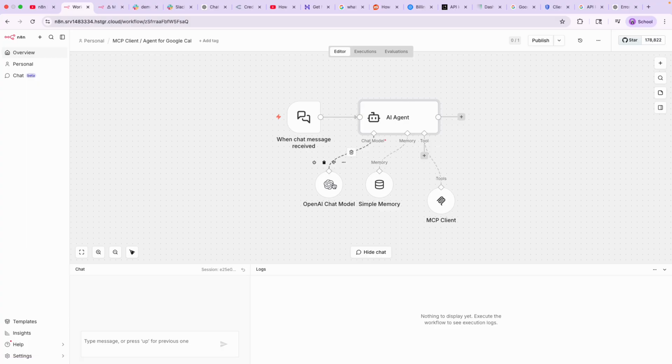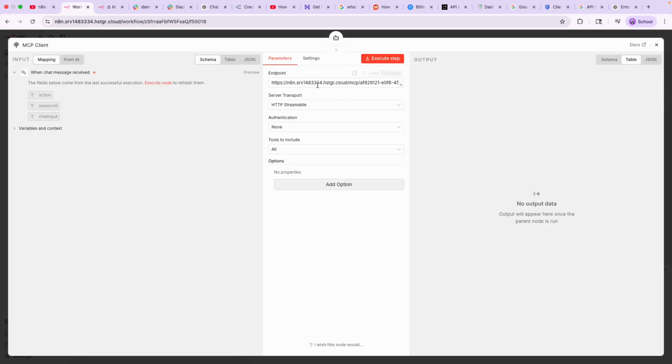Then the first thing is the chat model. You can choose whichever one you want. I went with the OpenAI chat model, which is similar to the Slack one. Give it simple memory. There is nothing super specific to be done there. And then finally, you have the MCP client. To configure the MCP client, the first thing is giving it the endpoint, which is the one that we just saw, the production endpoint.